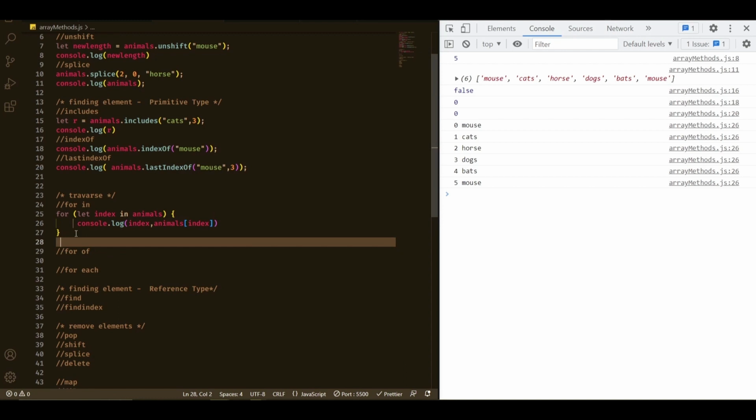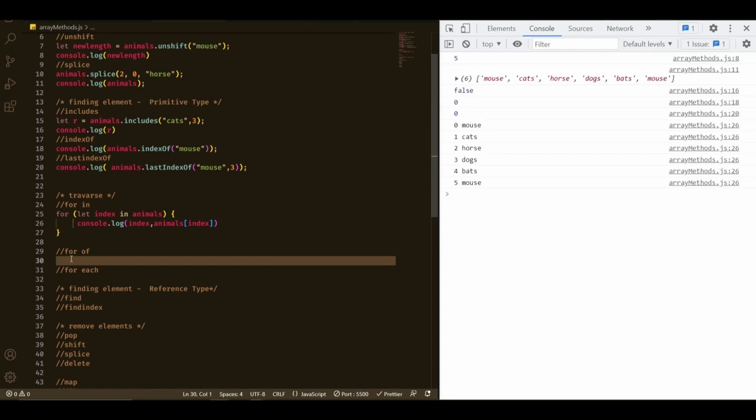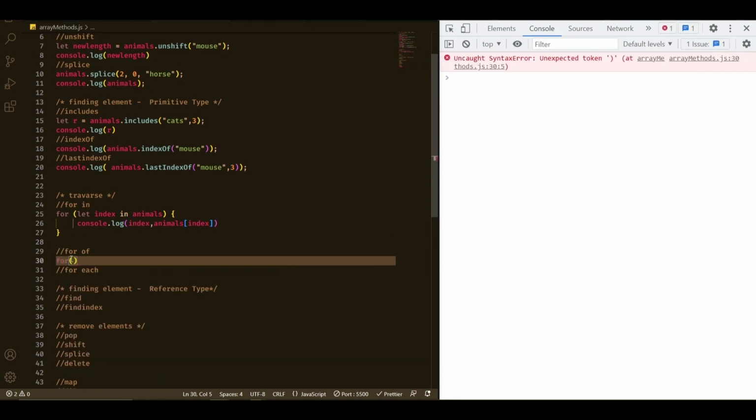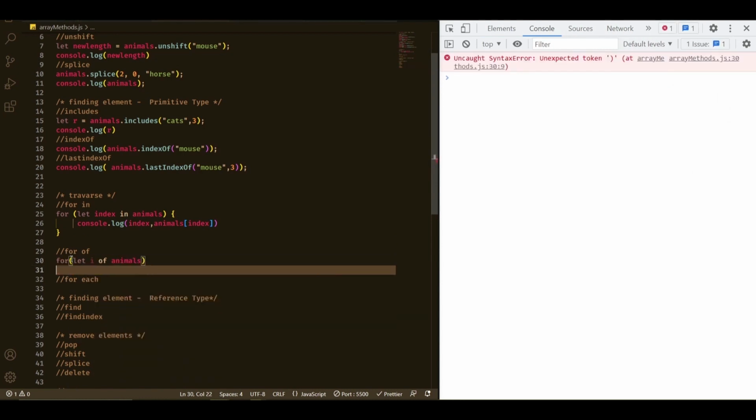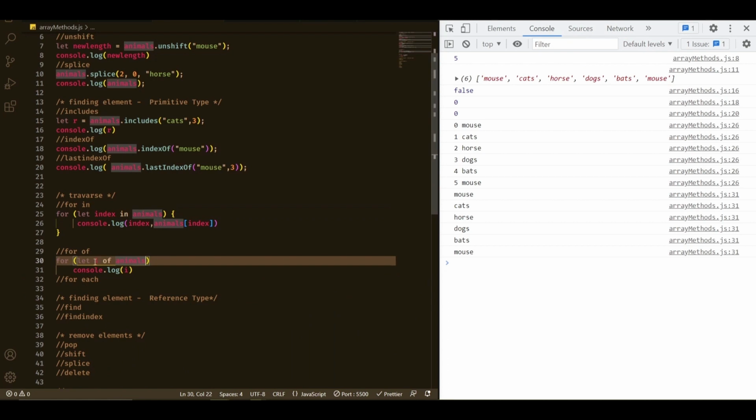Now let's look at the for of loop. Let's say for let I of animals, and we are now console.log I. So when we use the for of loop and let I, we directly can print the array elements.